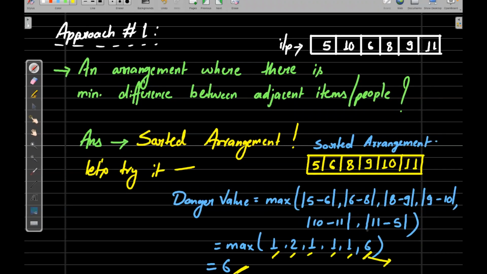Why? Because the drawback with this arrangement is that the first item is the smallest and the last item is the largest in the sorted arrangement. And this is a circular arrangement, meaning we are on a circular table. So the first item is a neighbor of the last item also. That's why the difference became the biggest. So that's the flaw with this arrangement.